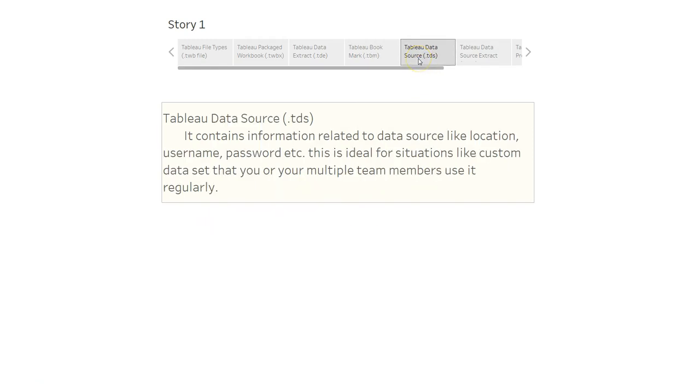The next type is the Tableau Data Source, .tds. It contains information related to the data source like location, username, password, etc. This is ideal for situations like a custom data set that you or your multiple team members use regularly. So think about a scenario where you are working on a solution, and as the business requirement keeps changing, you are changing your data set, and you want fellow developers to use the same data set with all these custom information. Then you can save it in the Tableau Data Source .tds file extension.